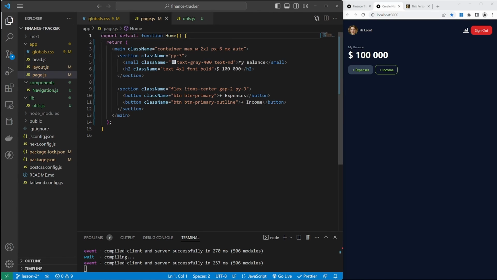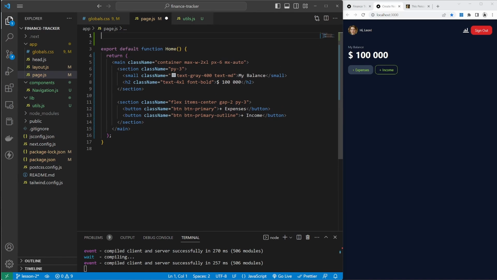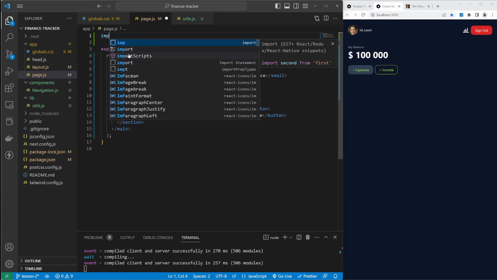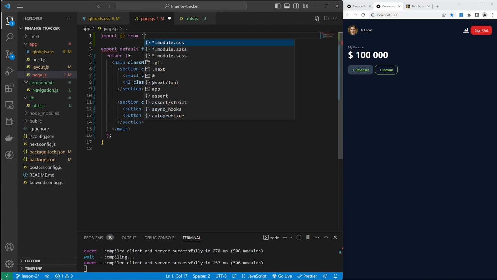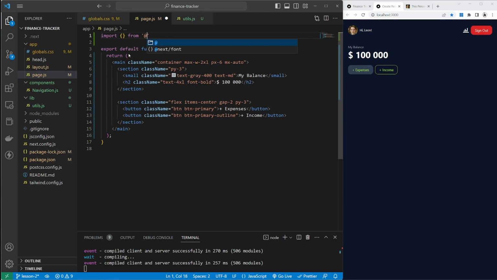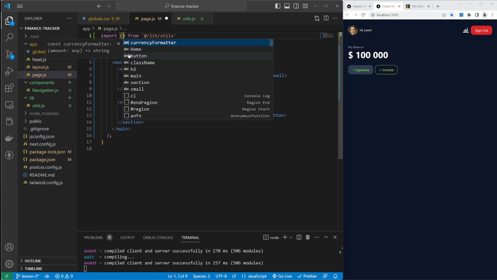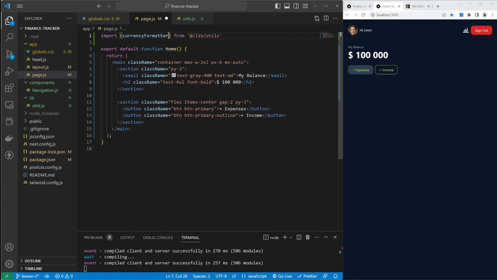So back in our page.js file, we can now import that utility. So we'll just say import something from, we'll use the alias import again. So @lib/utils. And from utils, we can press Control space to see all the available imports, and we only have CurrencyFormatter available at this stage.